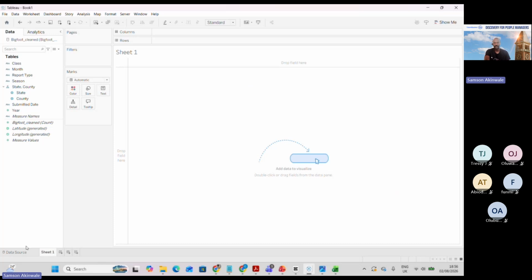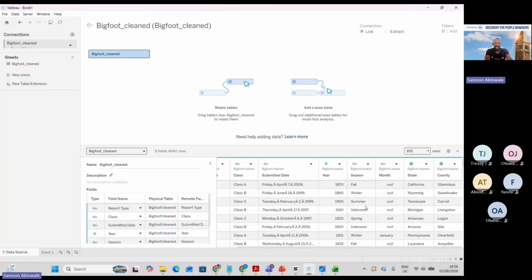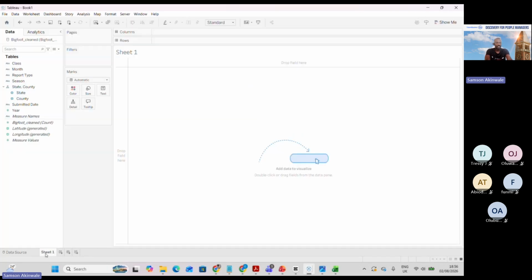just imported into Tableau. If you go back to the data source, you will see all these columns there: the class, month, report type, season, state, county, submitted date, year, and what have you. So they are all here. Can you see year, season, month, state, county, class, report type? That's exactly what this one is doing here too.